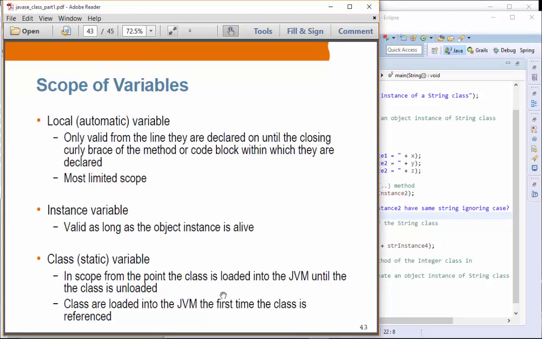Okay, so scope of variables. This is something that I talked about already, so let's review one more time. A local variable is only valid from the line it is declared on until the closing curly brace of the method code block within which it is declared. It is in fact the most limited scope, visible only when the method is invoked, and when the method is done, it's gone. An instance variable is valid as long as the object instance is alive. A class variable is in existence as long as the class is loaded.